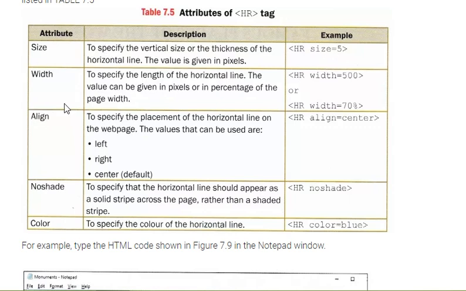Next is width. To specify the length of the horizontal line, the value can be given in pixels or in percentage of the page width. Let's see the example. HR width is equal to 500, that means in pixels. Or HR width is equal to 70%, that is in percentage.